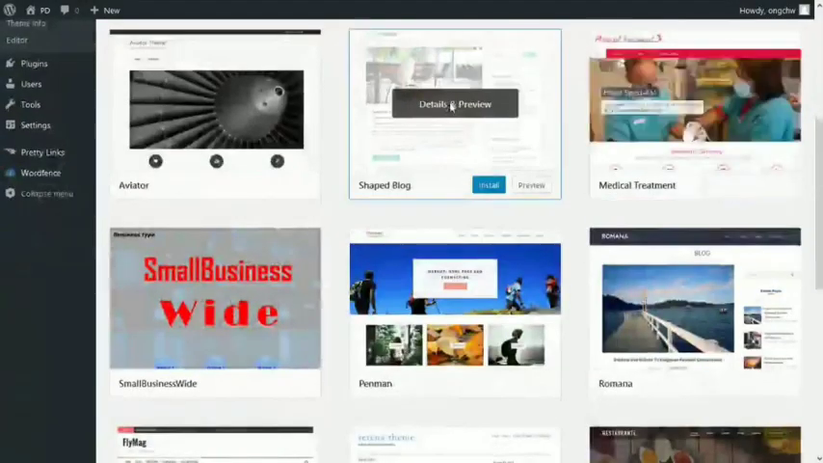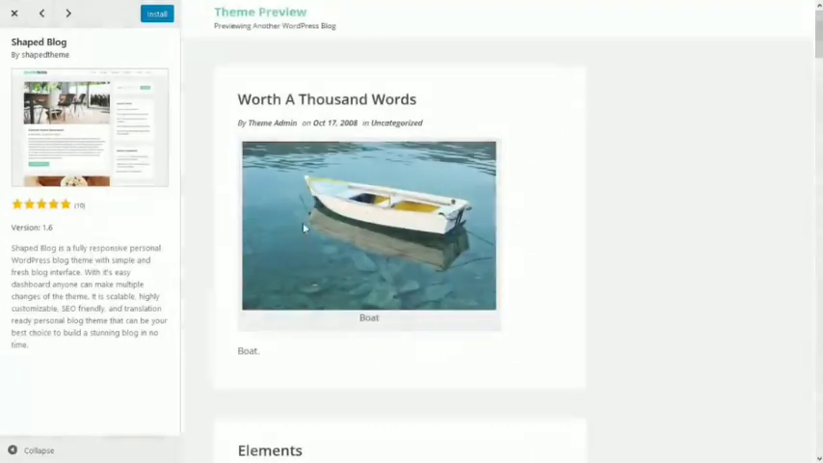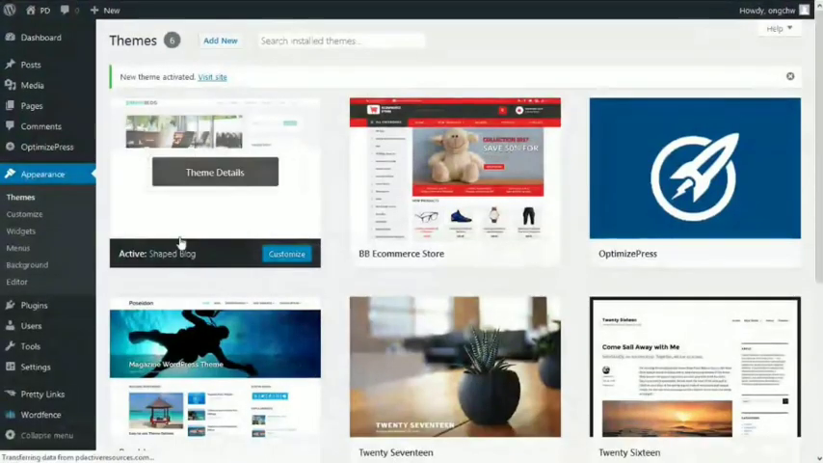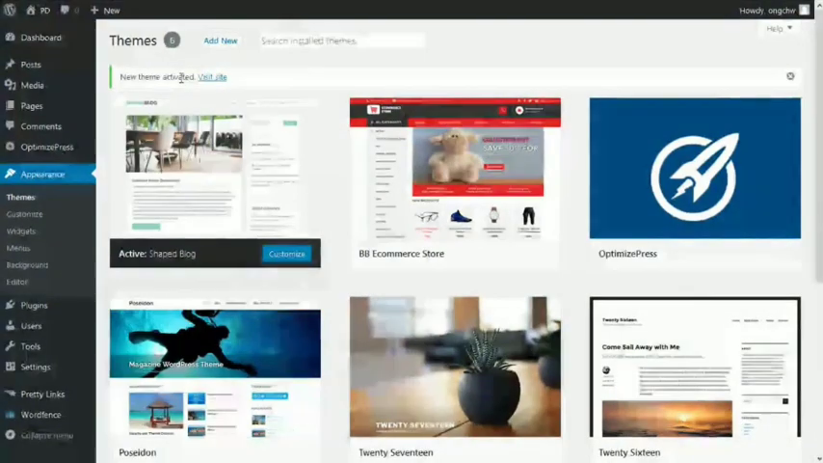To preview a theme, click on the Details and Preview button to get an idea of how the theme might look when applied to your website. When you find a theme that you like, click on Install up here, then click Activate, and the theme will appear in your dashboard in your list of available themes.